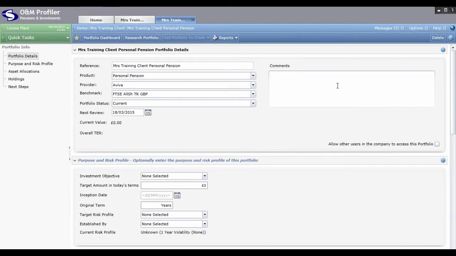On the right hand side we have a comments box. Type in here whatever you want. It will not appear on any of the reports or quotes, so if you do need to put any notes or reminders about this client portfolio, put them in this box. And in the bottom right-hand corner of this section, allow other users in the company to access this portfolio if necessary.